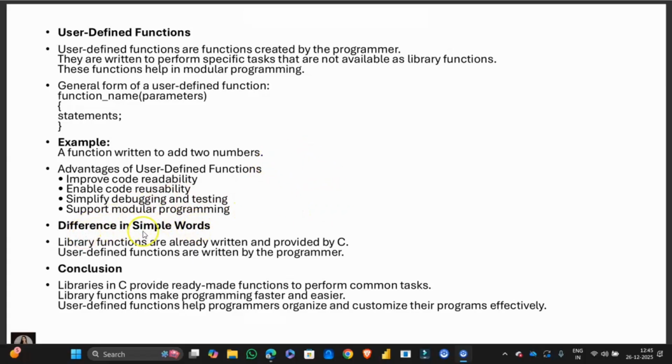The difference in simple words: library functions are already written and provided by C, whereas user-defined functions are written by the programmer. Clear? You got the difference between these two. Let us see the conclusion. Libraries in C provide ready-made functions to perform common tasks, and library functions make programming faster and easier, whereas user-defined functions help the programmer organize and customize their programs effectively. This is all about library functions and user-defined functions.